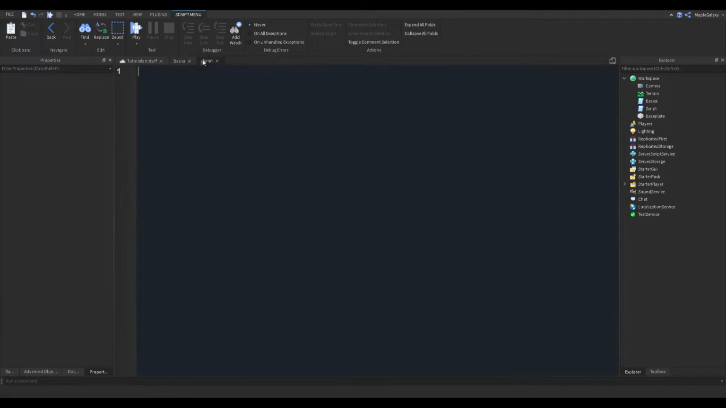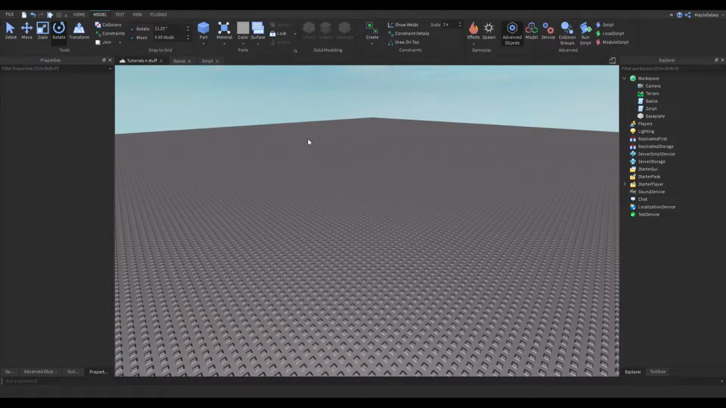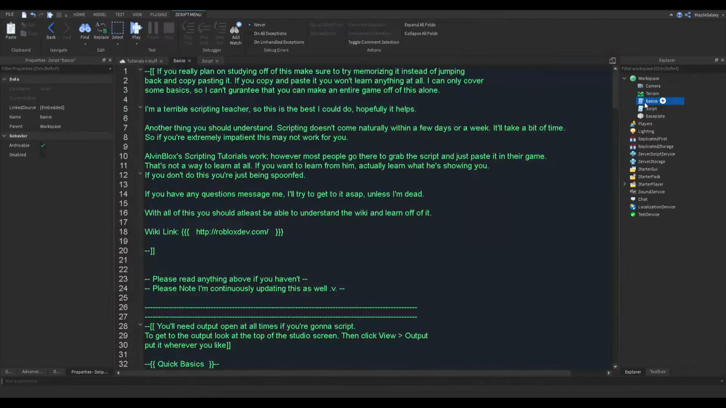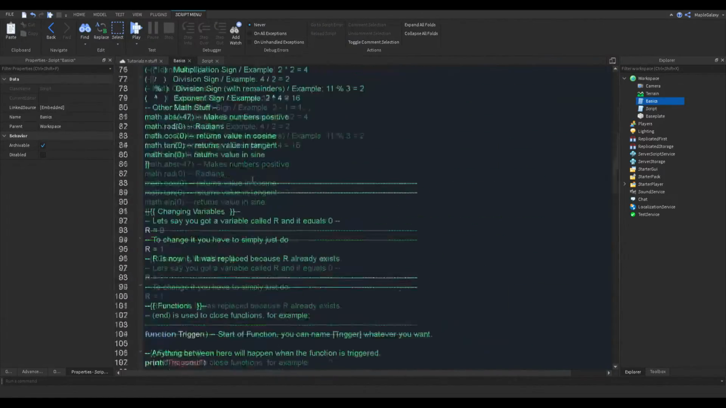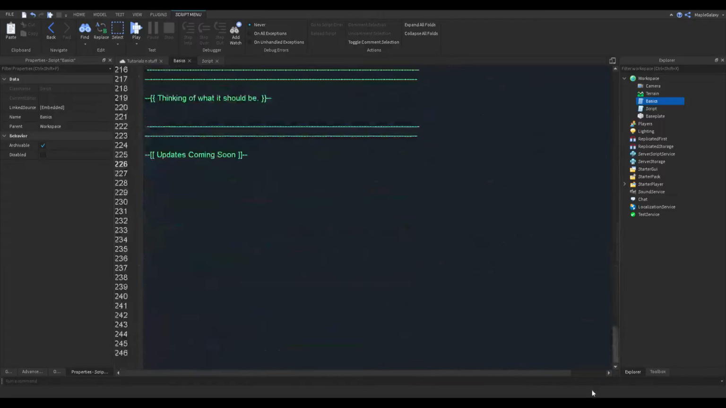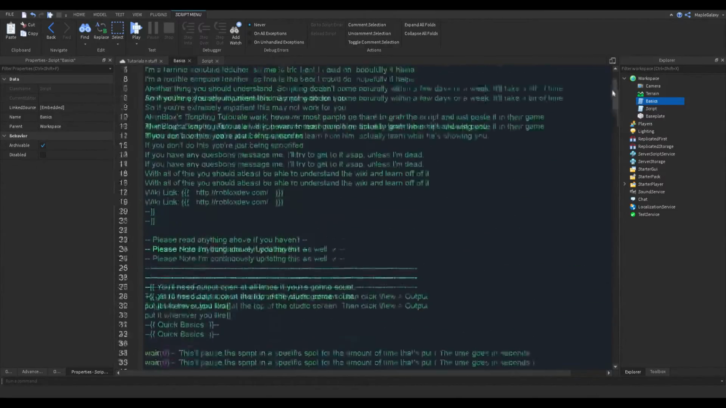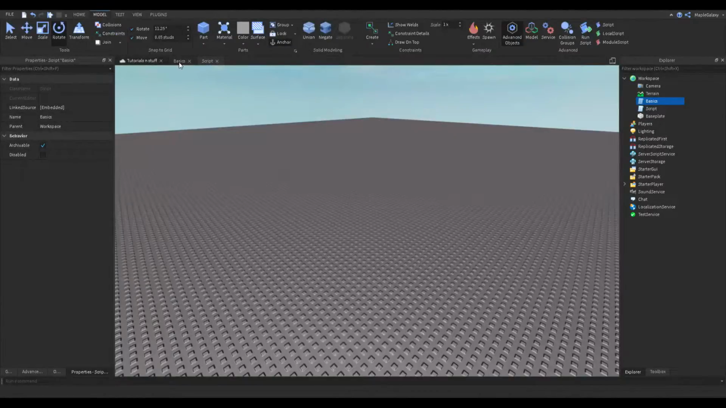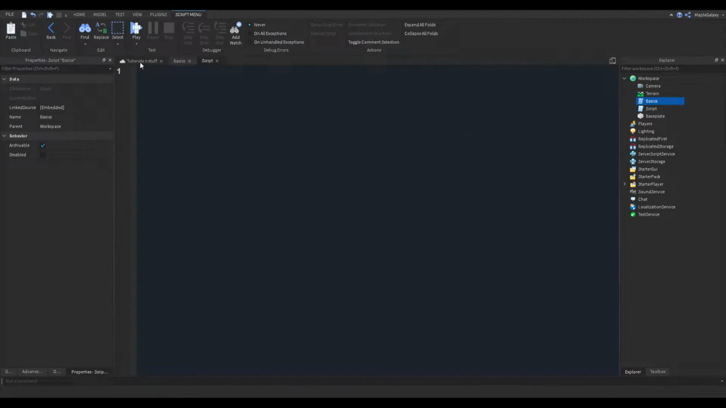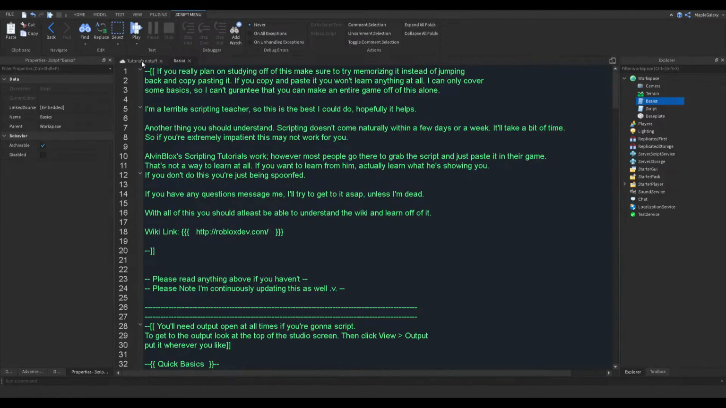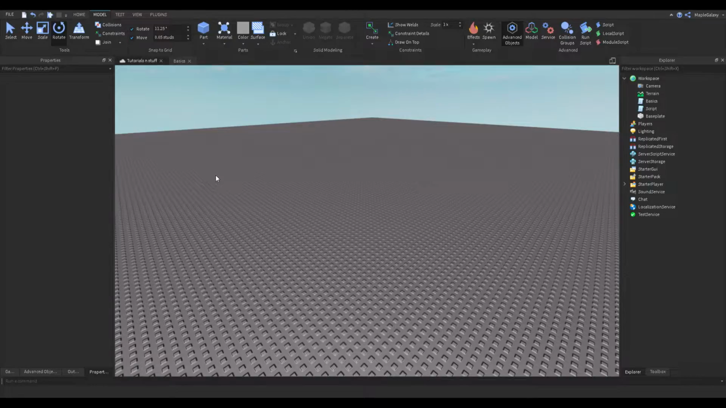It's a little bit zoomed in, but in the description I will have a link to a model of this, Scripts Basic, and you can learn off of this. It's not done, but it's here. You could probably learn better off of something like AlvinBlox or something, unless you're just gonna grab the script. I'll go as in depth as I can with what little I have.